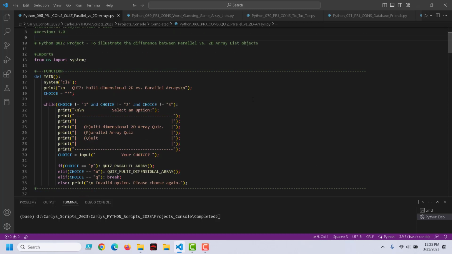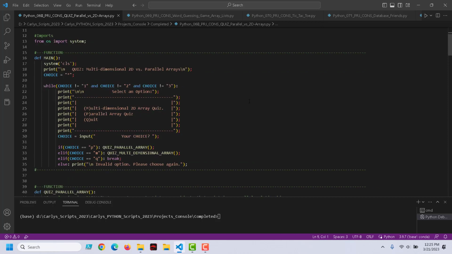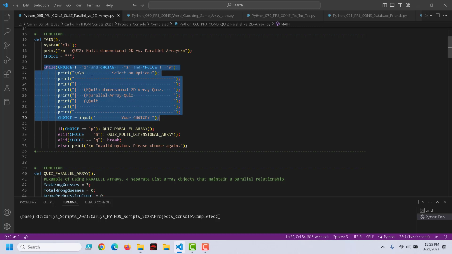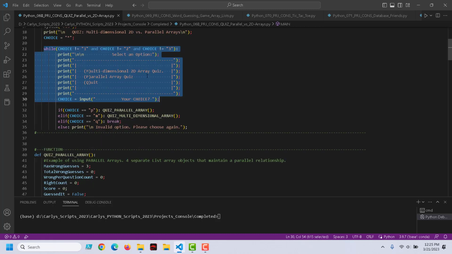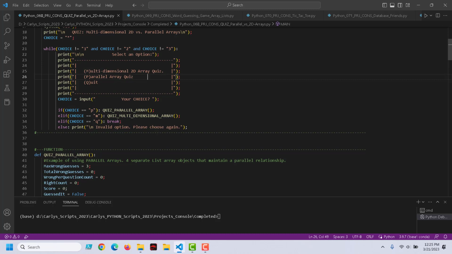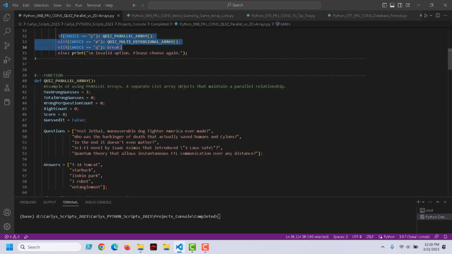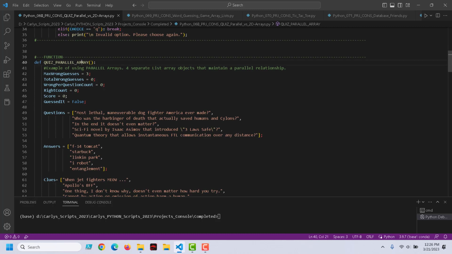So this is just a quiz game type project, and we start out and we present the end user, the player, with a menu. So we run through a while true loop and we look for these values. Do they want to take the multidimensional 2D array quiz or the parallel array quiz? And then based on their selection and our decision structure here, we just go call the right function based on their choice. So let's take a look at setting up a parallel array or set of list objects in Python.